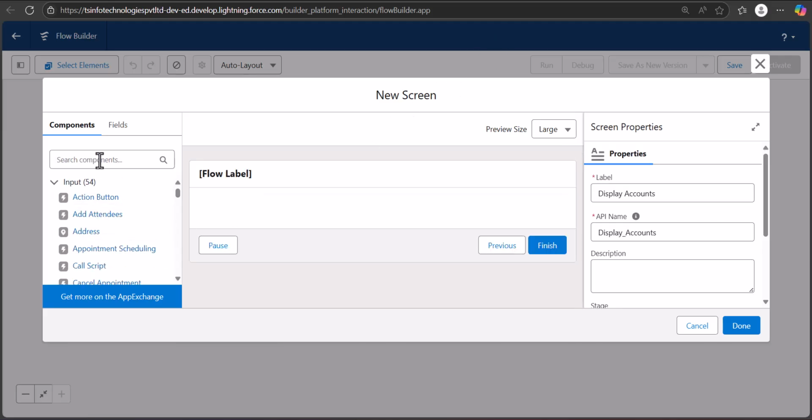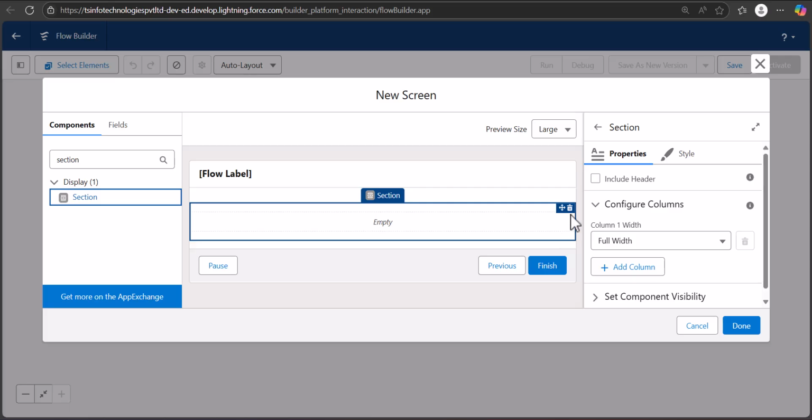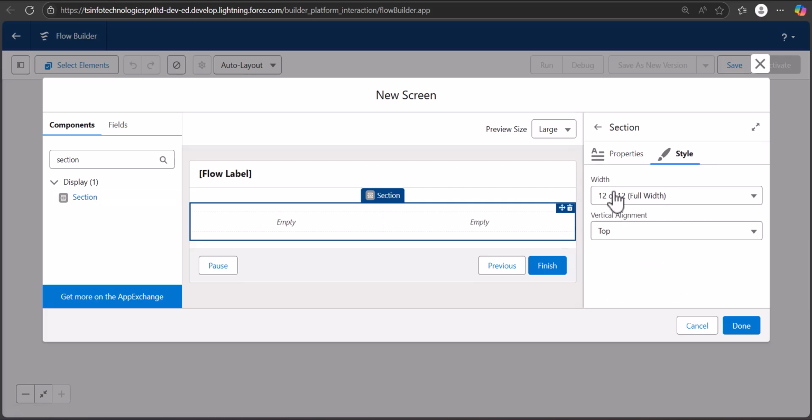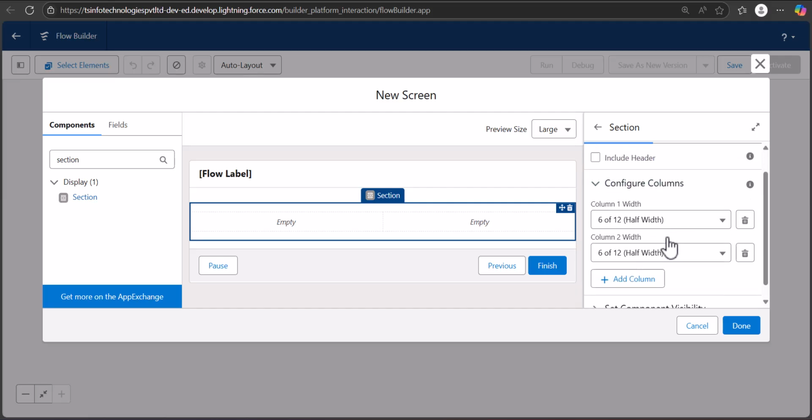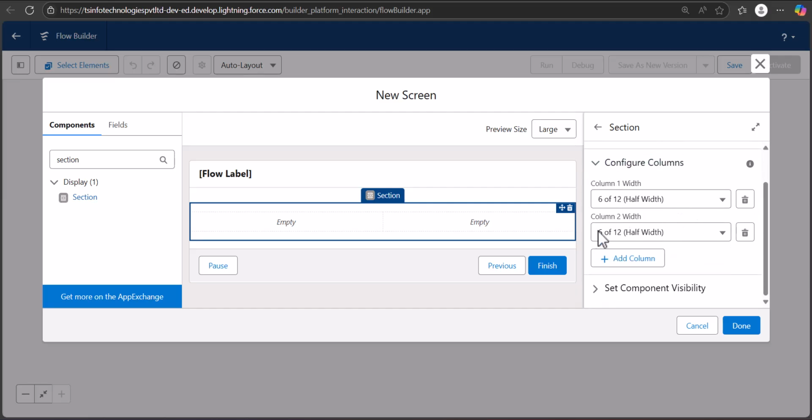So here to display both of the data tables side by side, first we will add the section element to the screen region and drop it over here, and then go to the style of the sections. So here style will be of the full width, and in the properties you have to add another column, so it will divide in two parts. And now we will add the data table.